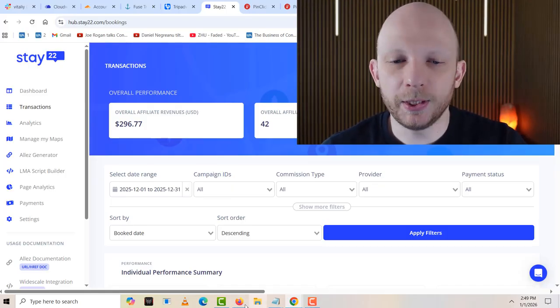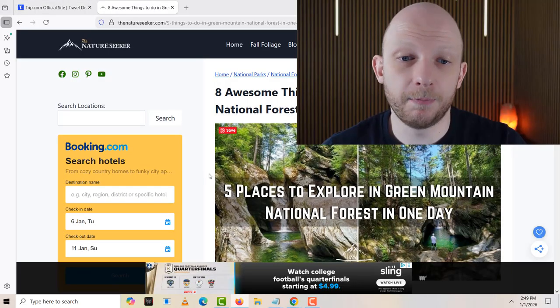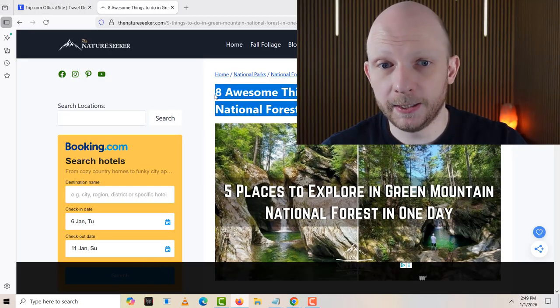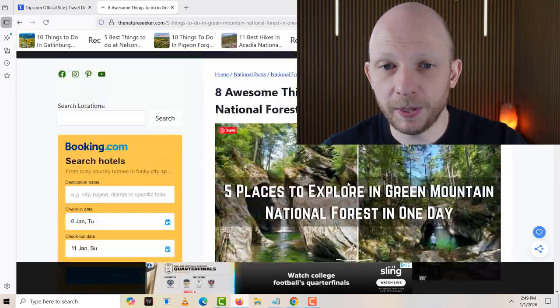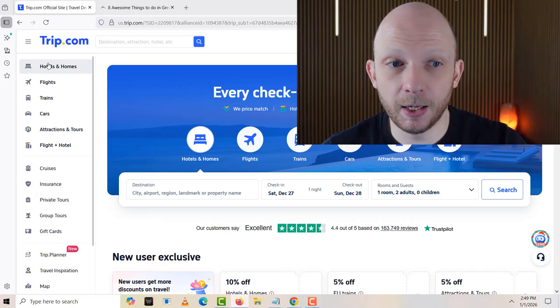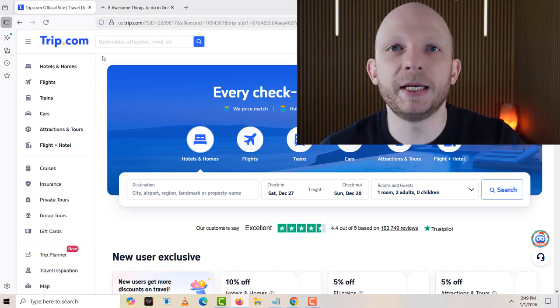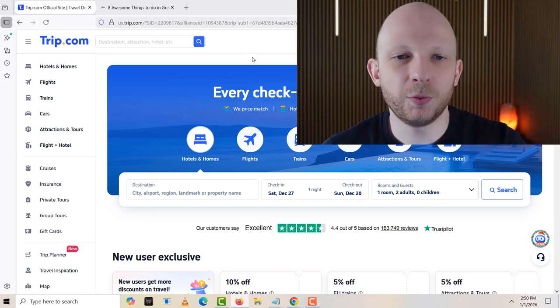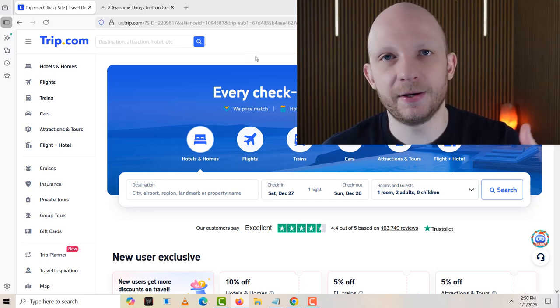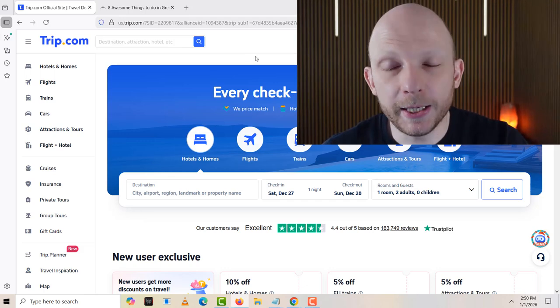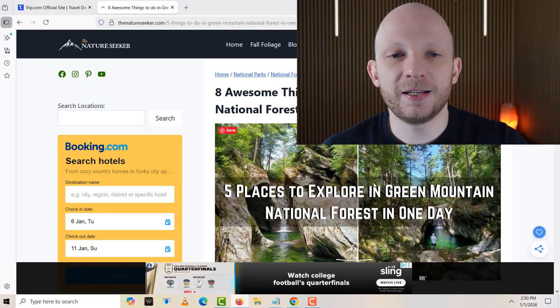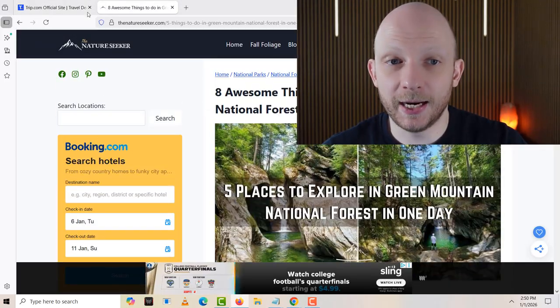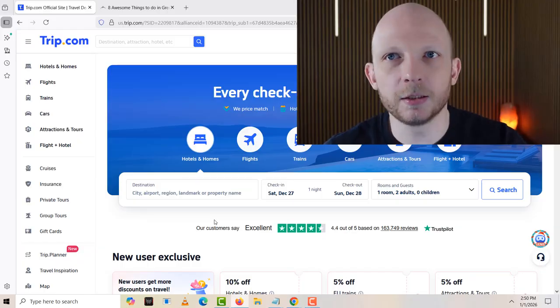On top of that, they also provide people with an exit pop-up. Here's an example of that. I was browsing through this old page and this pop-up came up for Trip.com, which is one of the many big name companies that Stay22 is associated with. Among them is also Expedia, I believe, and Booking.com. As people browse through this website and decide to leave, these kinds of last minute deals pop up.